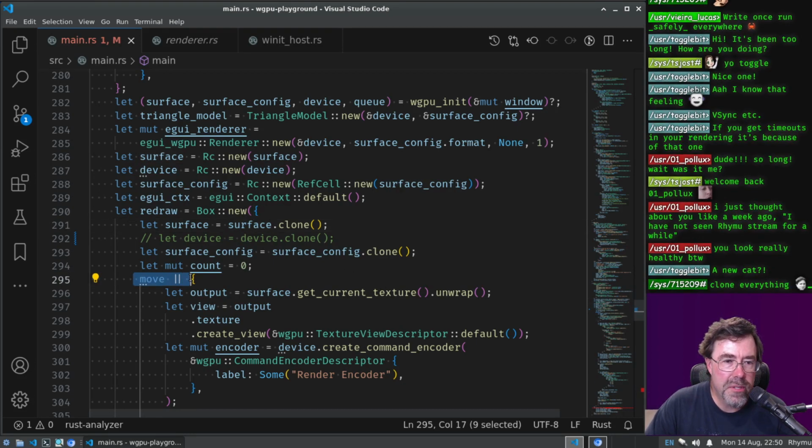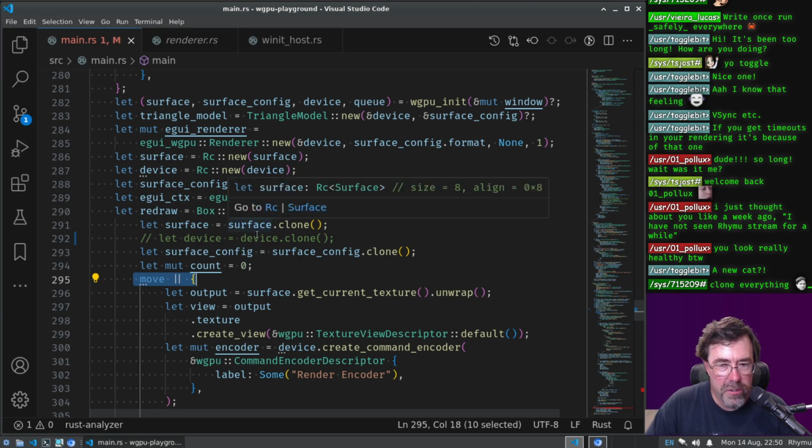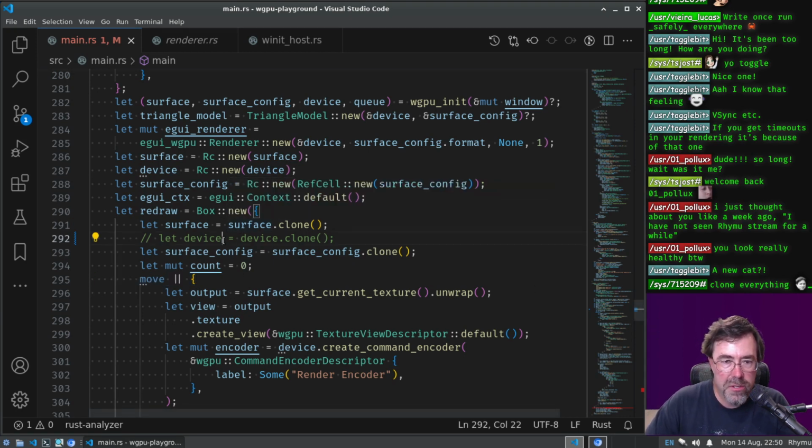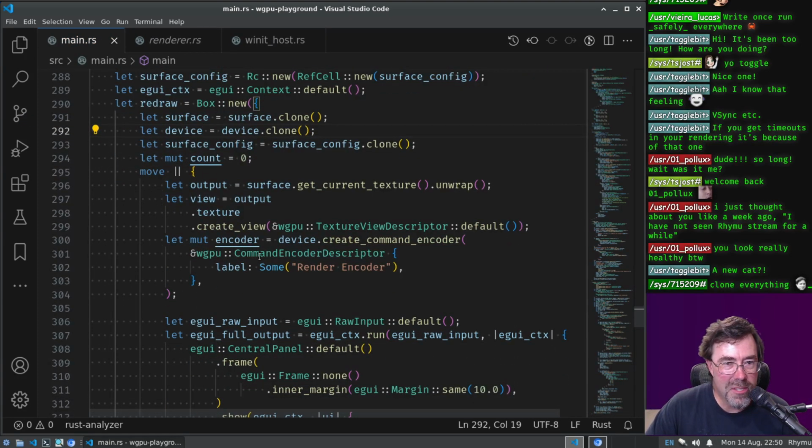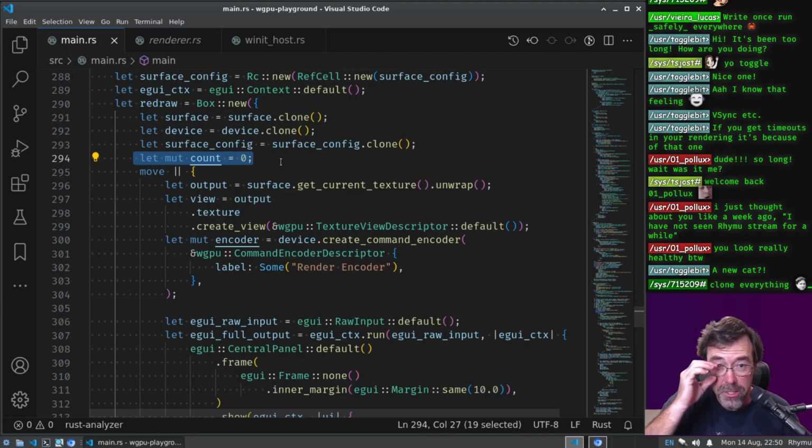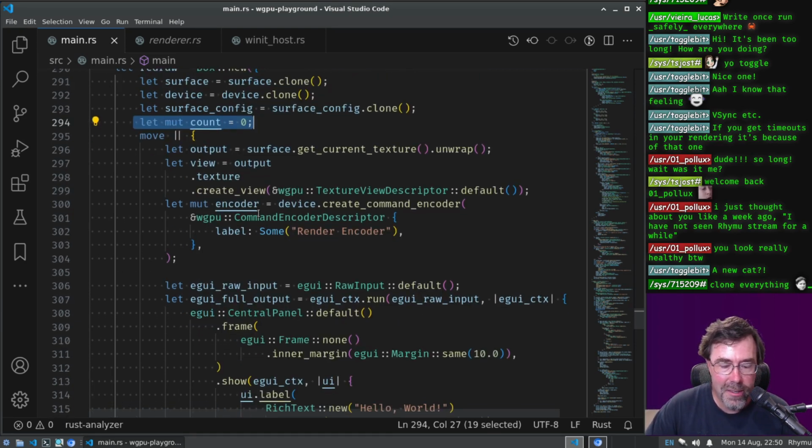Right, because the move happens here, right? So we want to get our own local copy of each pointer, and the local copies of the pointers move into this closure so that the original ones remain available for the other closure. That's why I'm cloning. See, I have to remind myself why I have these clones. Here is where the mutable state for our UI is currently living, which is a horrible place, which I'm going to move soon. When in doubt, clone everything, 715209. And then, when you learn better, go back and refactor.